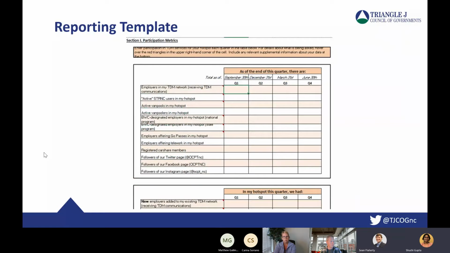And this is the second tab, or second sheet, in the same Excel file, participation metrics, and probably this is the most important part of the quarterly reporting template, where we are basically asking them to report on the numbers, which then go into that calculator that Sean spoke of initially. So we are asking how many active Share the Ride NC users are in your hotspot, how many active vanpools and vanpoolers. A lot of that information comes from our regional transit provider, GoTriangle, because they administer that software for the entire state, Share the Ride NC, and they administer the vanpool program for the entire region.